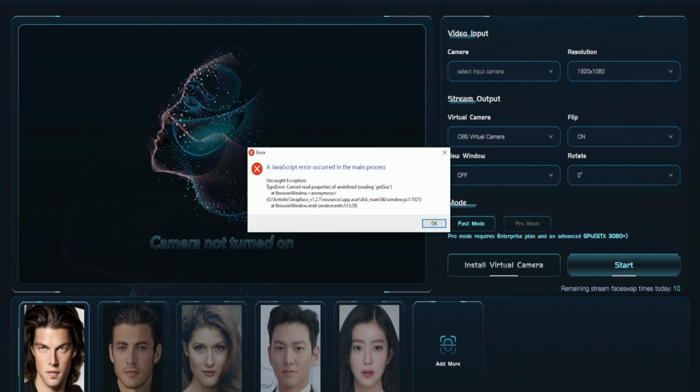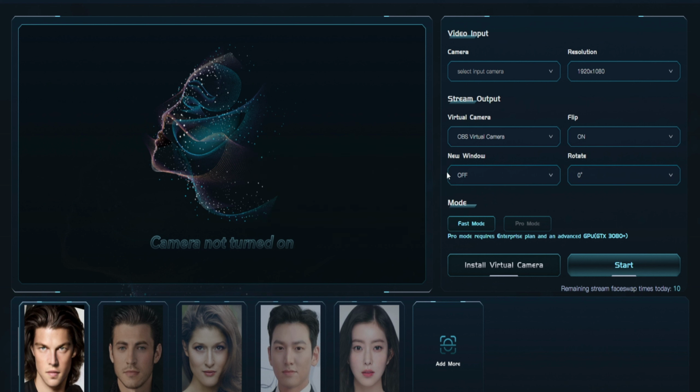Once installed, open Swapface and let's get started. Now that we have Swapface up and running, let's learn how to use it for face swapping magic.